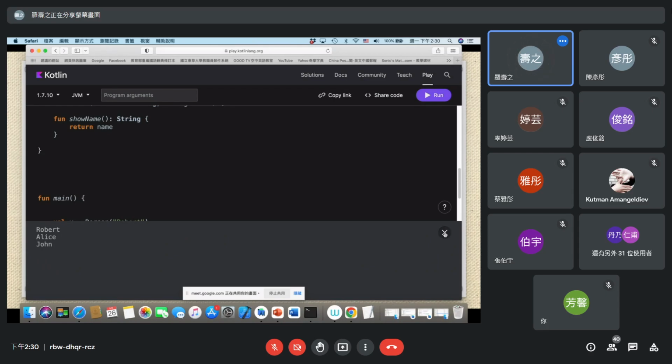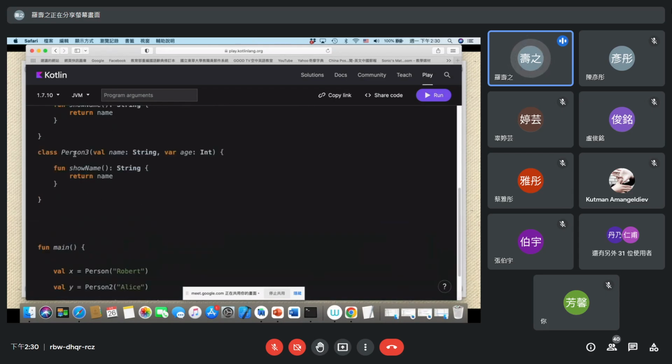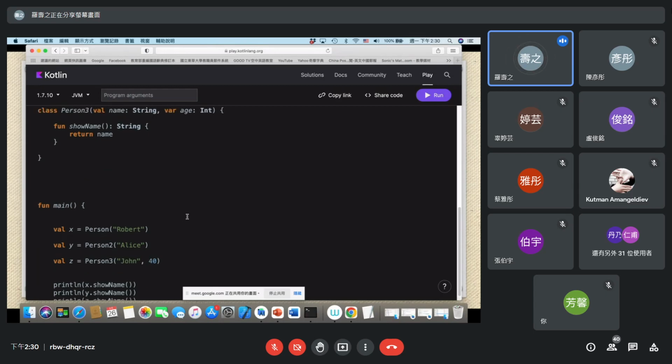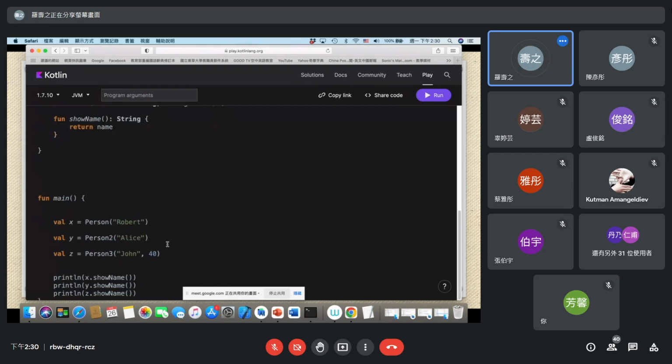So in this example, Person3, we say Person3 has two properties. One is the name, one is the age, right? So here I want to create the Person3 object. We need to pass the values to the properties. Suppose here I show another variable of Person3. Suppose I have p, that's Person3.